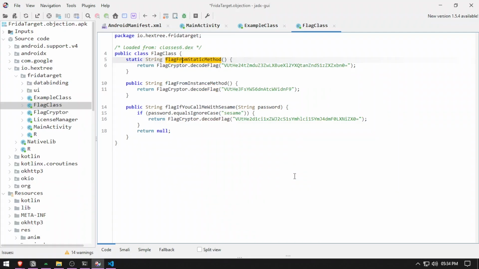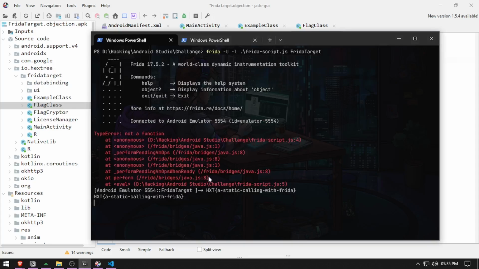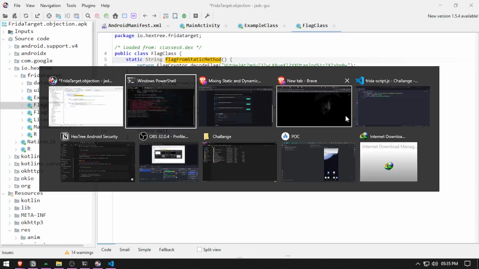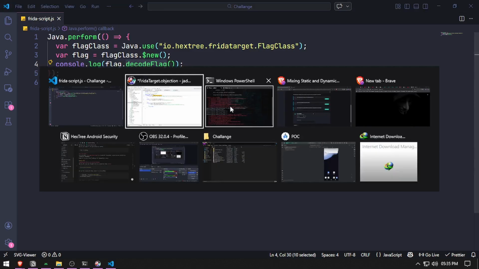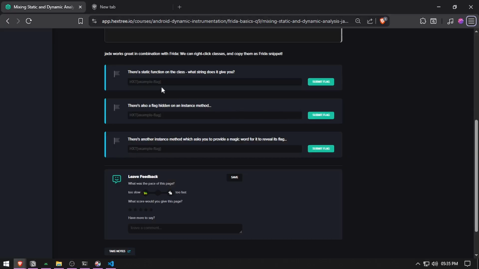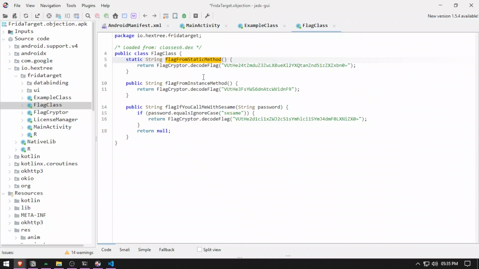Okay, so we made a little mistake, which is we actually need to call this function, flagFromStaticMethod. After a little bit of getting some errors, although we had already found the first flag, how do we do that? Well, we don't need to run decryptFlag. We actually need to run this function, flagFromStaticMethod, because the flag title says it's a static function on the class. That means this is the first method that we need to call.